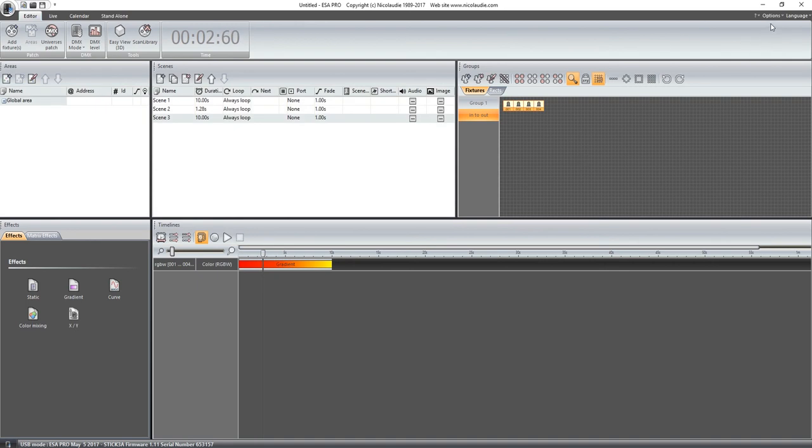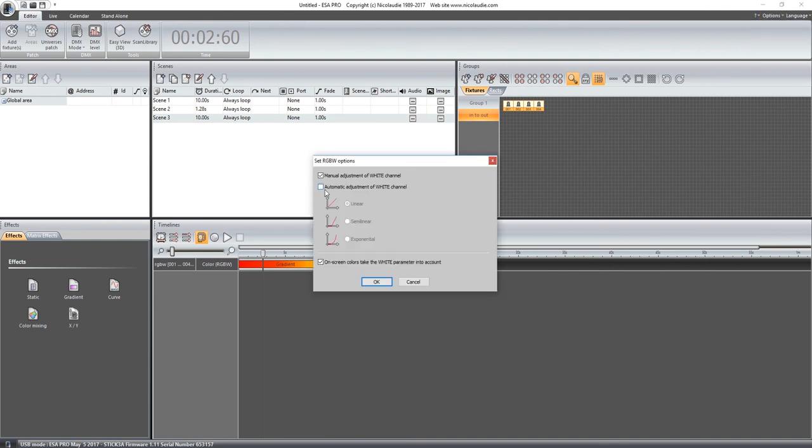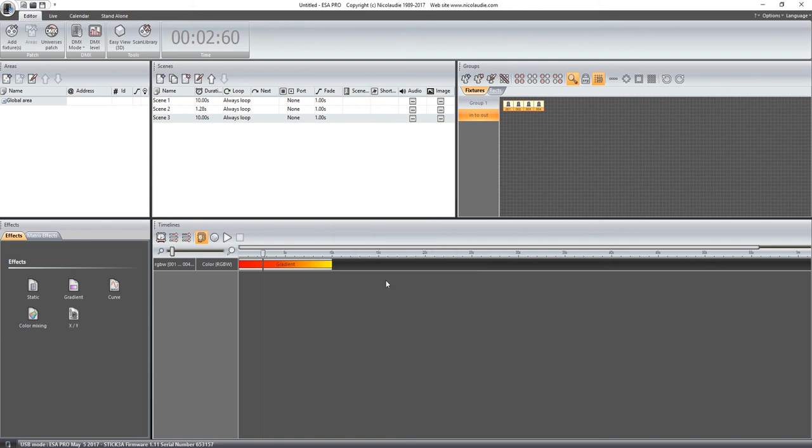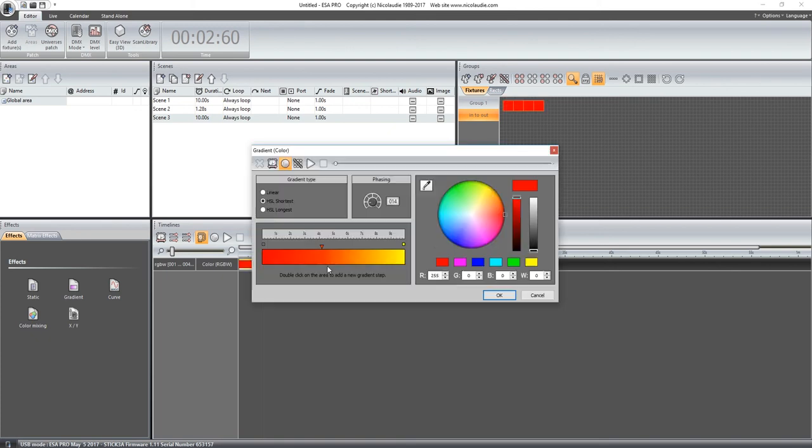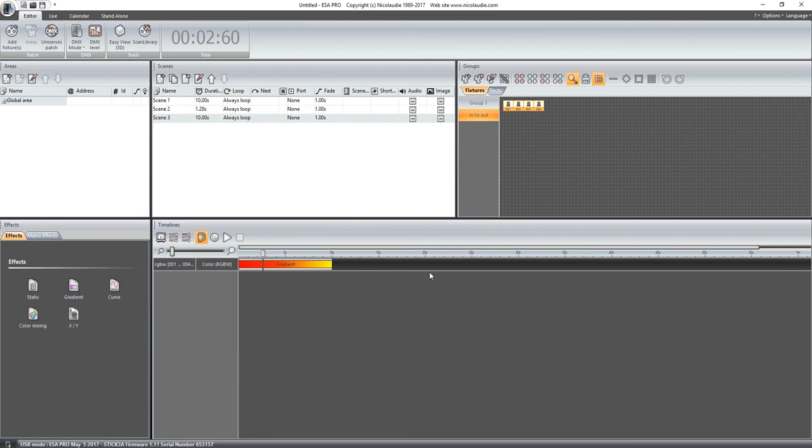Now, if you want, some people want manual control of the white channel, which is totally fine. You can do that if you go up to options, set RGBW options, set it to manual. Manual adjustment of white channel will give you independent access to the white channel no matter what you're doing. So if you want to lighten up the yellow a little bit, you can do that. Play. There we go.